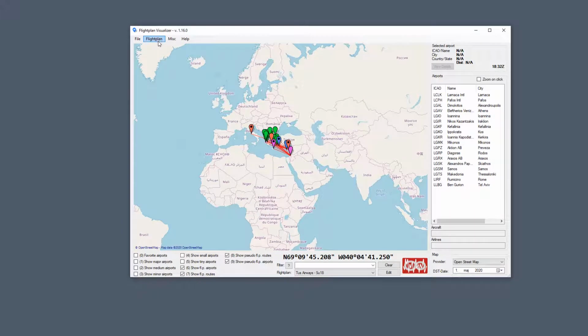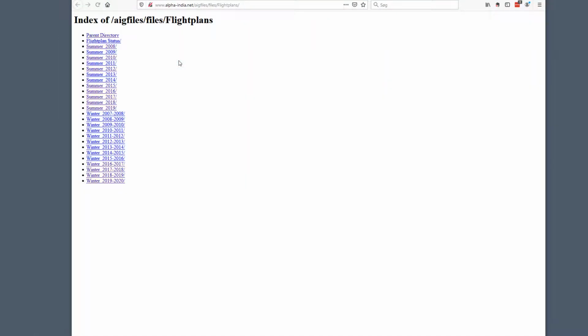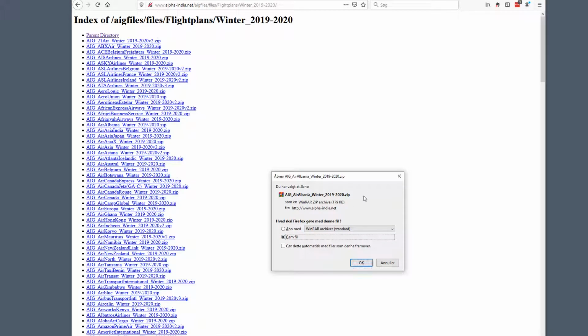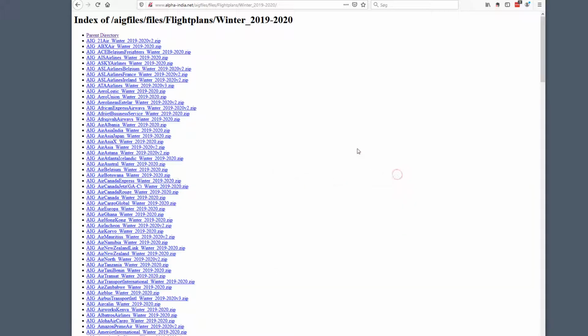In the flight plan menu, this menu item was at the bottom before, but I moved it up here. This menu item opened this website from Alpha India Group, from where you can select the season. And then you can click and download a single file at a time. And for many of you, that has been the way to update your flight plans.